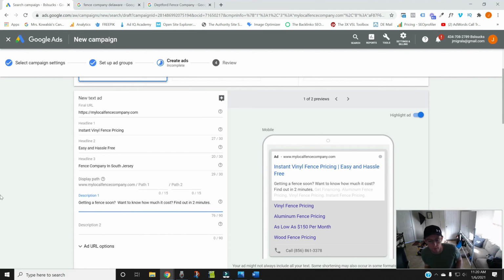Something like that. Good to go. And then you can do a description too. Sometimes it shows up, but a lot of times it's just the first one. So we're doing instant vinyl fence pricing, easy and hassle-free, getting a fence soon.